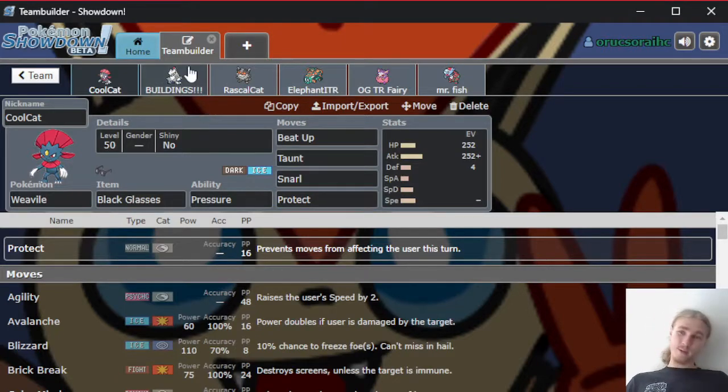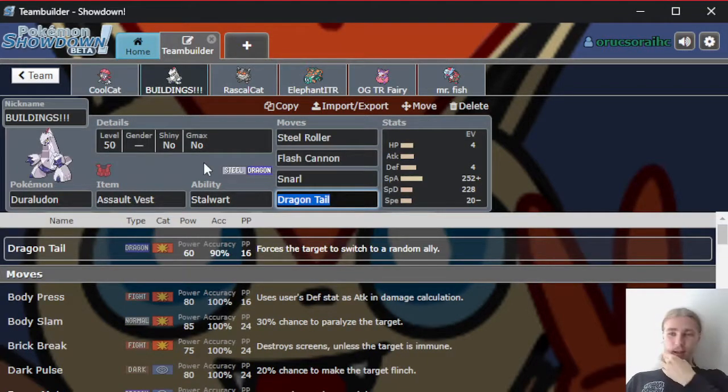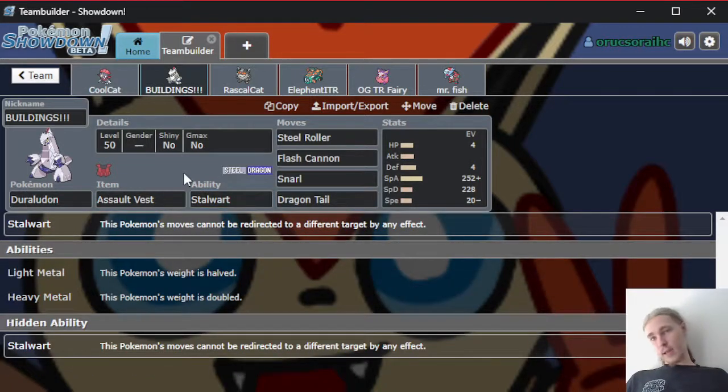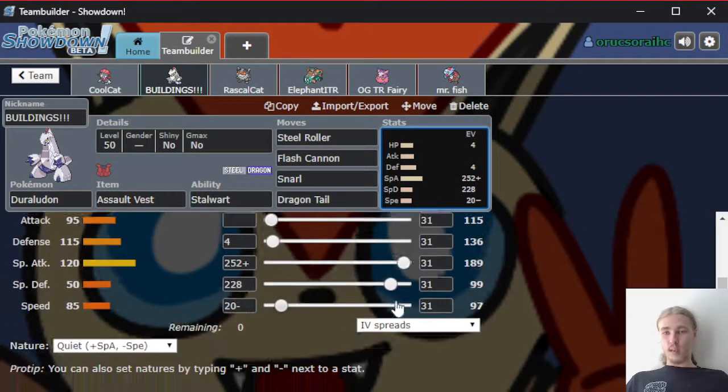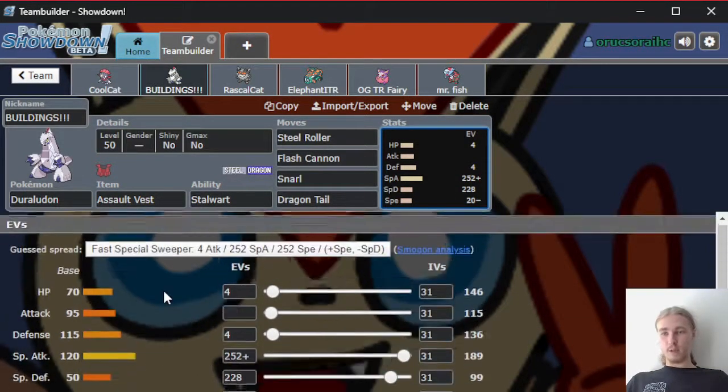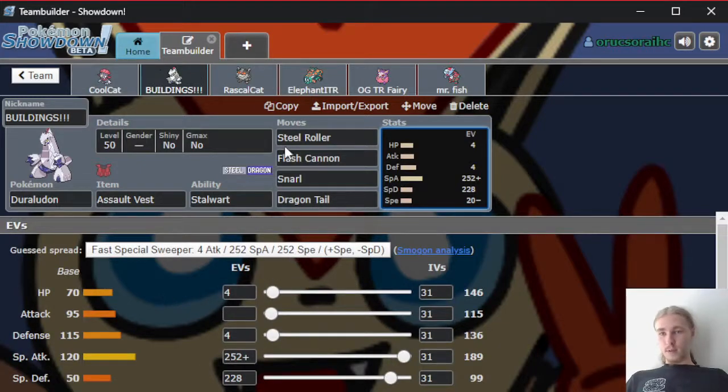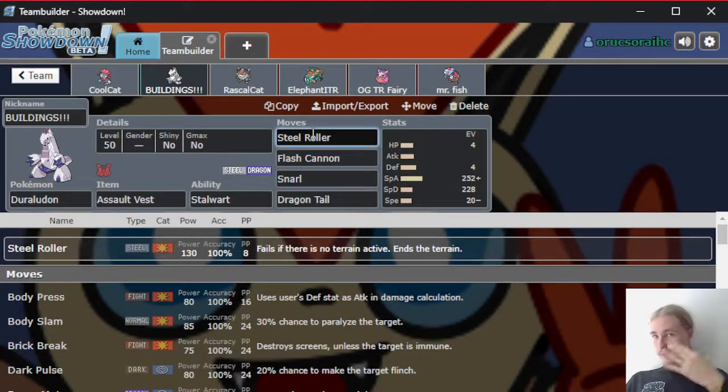On the subject of ignoring redirection, of course, we have Duraludon. Shoutouts to my Boy Scout troop for having the incredible meme of just shouting "buildings" in all caps with 3 exclamation points, because that is our Duraludon's nickname this week. Assault Vest Stalwart set, your kind of standard VGC thing. It's going to ignore redirection and it's going to be bulkier on the special side than it would be otherwise, with a base 50 Special Defense stat. Wonderful stuff.